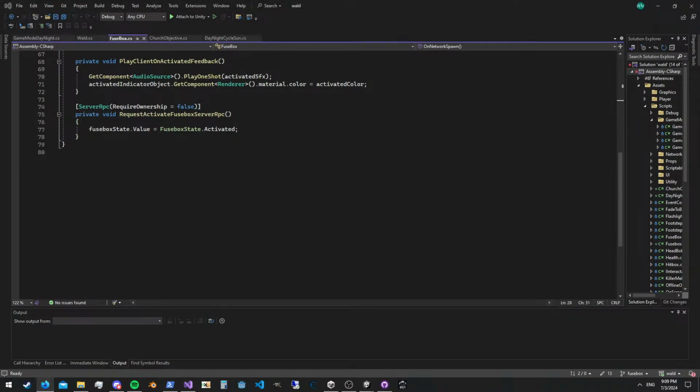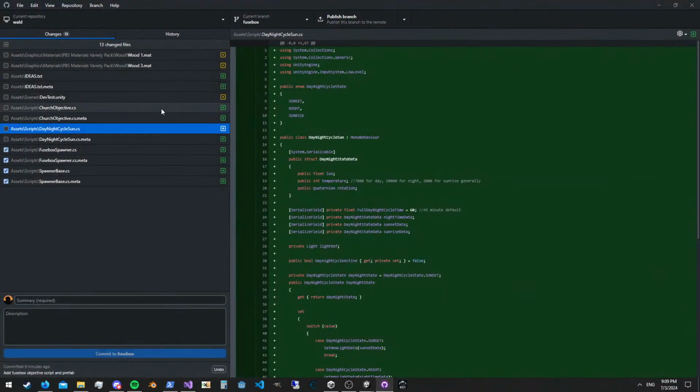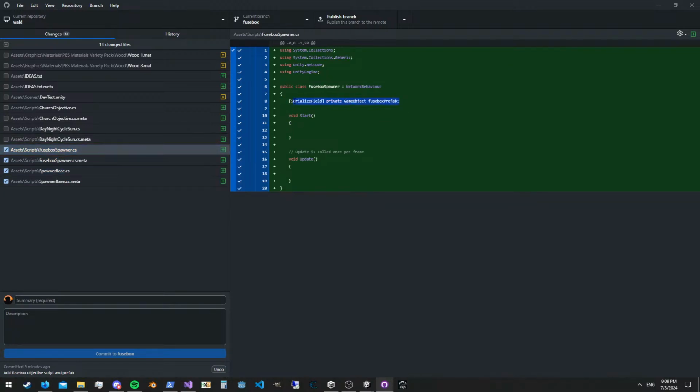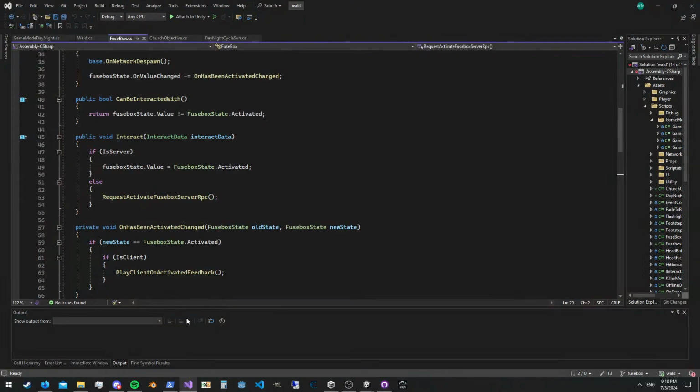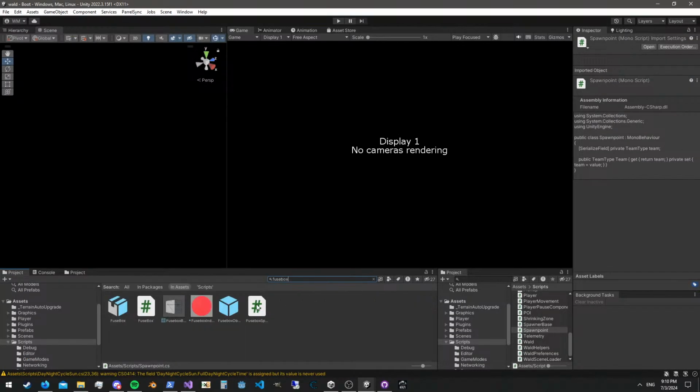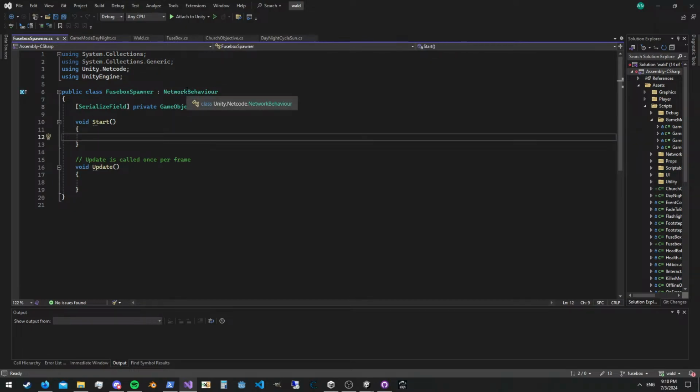What we should really be doing is, I've lost my focus, so let's get it back. I mean, I could write a general spawner. That's probably the best way to do this, but yeah, let's just see what a fuse box spawner looks like. We'll see how much we can abstract it. Fuse box spawner.